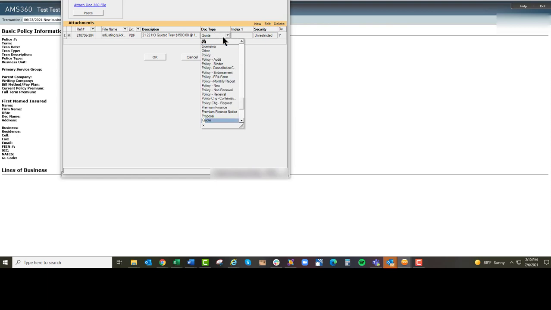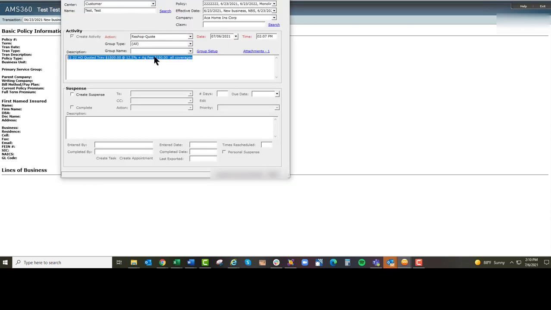Come on. So I know the doc type is quote, which is what I want. There are some other tips and tricks that come up if you're dragging an email and there are extra documents there. I have another video called Deleting Extra Documents in Doc360 that talks about how to do that and why. I'm not going to go into that here. So I'm going to say OK to that.